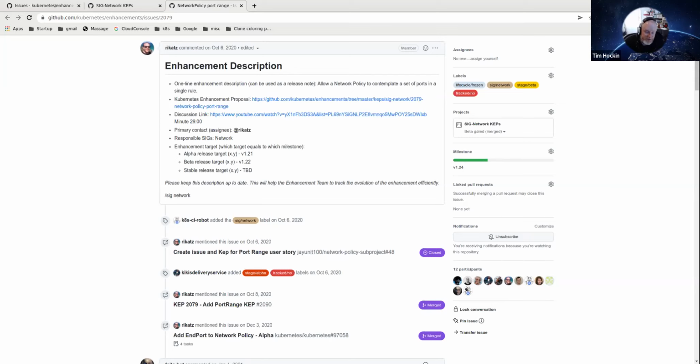So the question is, is the motivation really dubious, or is it just not the strongest motivation we've ever had, but still useful? Motivation for what exactly? Sorry. Port ranges on policy.